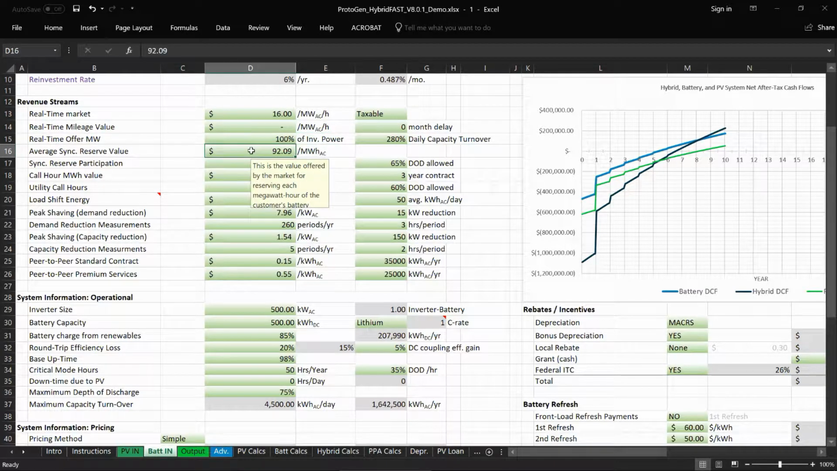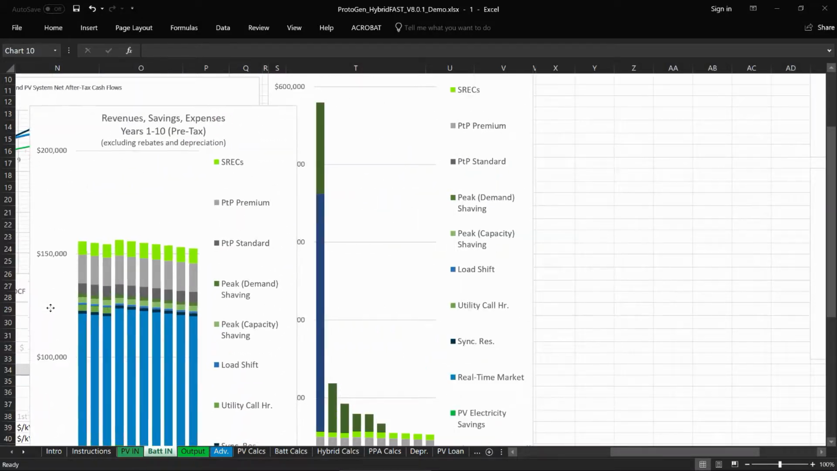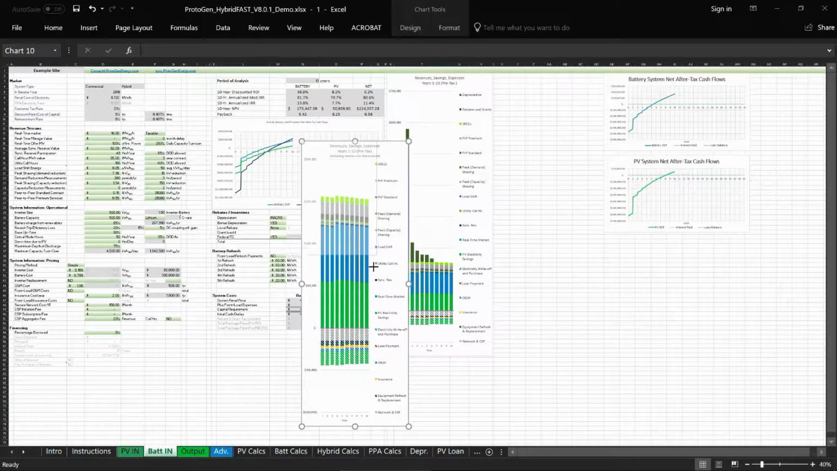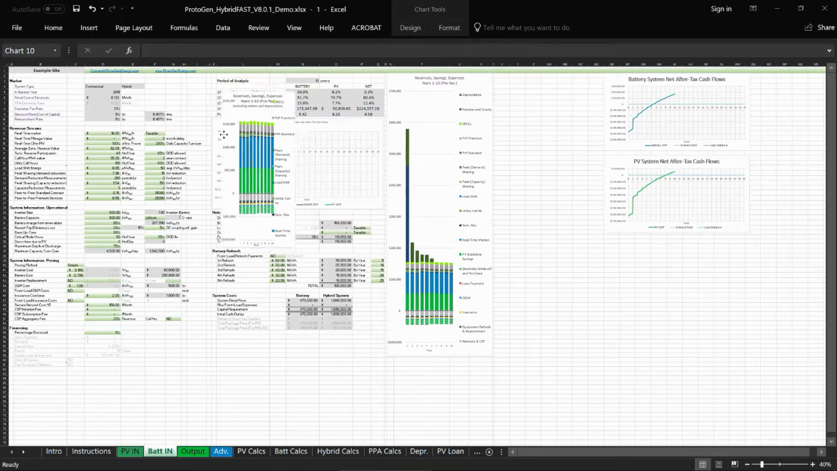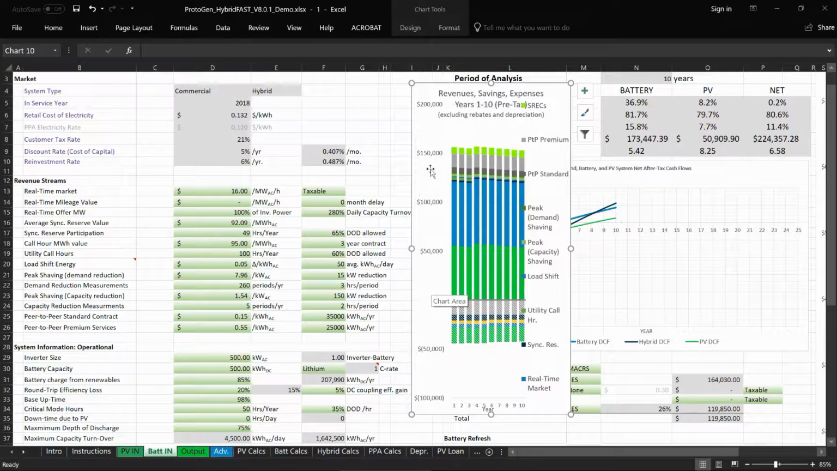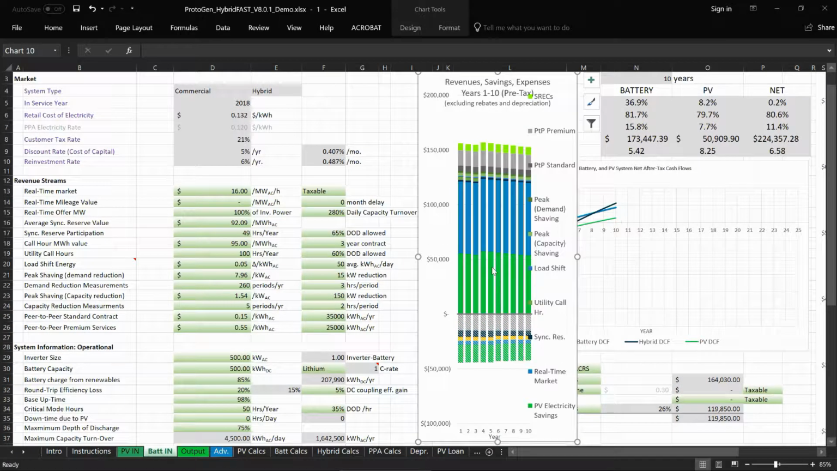Sync reserve, let's just zero that out. And as we do that, I'm going to pull over this chart and shrink it. Sorry for the jumping around. Zoom back in. I'm going to bring it right here so that we can kind of see the effect of these changes as we move along. So this chart represents the revenue stack.